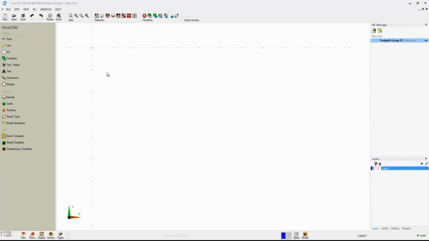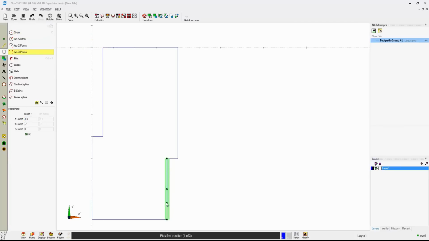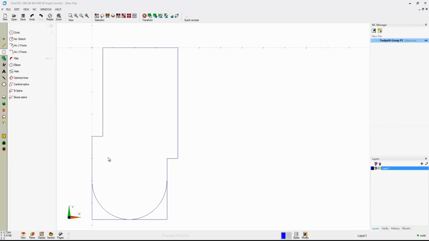OneCNC provides a very robust, straightforward, easy approach to creating geometry. You can use absolute coordinate input, incremental coordinate input, you can grid snap like I'm doing here, or you can reference off of existing geometry. Now, for example, I'm going to create an arc that's tangent to those three lines.